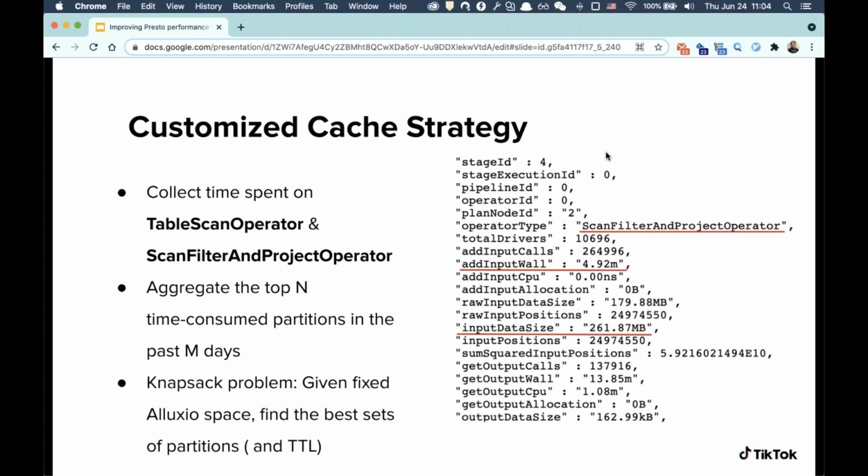We identify them in the table scan operator, the scan filter and the project operator, because we notice that if the table or partition is too small, the benefit we get from caching it is, I will not say none, but negligible. That's because our internal HDFS is pretty fast. We're able to read around 1 gigabyte per second from it. So if the table is too small and we cache it, we just waste some resources on the Alluxio side. We try to be very critical about which partitions we cache.